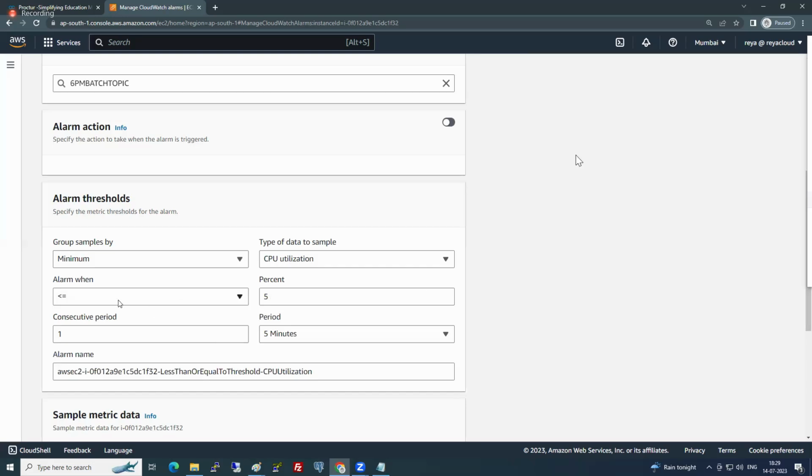Okay. If the CPU utilization is less than or equal to 5%, guys, consecutive period, let's say in 5 minutes, if it is happening one time also, the alarm will get triggered. And let's say, what is the name of the alarm? Can I call it low CPU utilization? Guys, did you all understand how I set up the condition here? Everyone understood the condition?